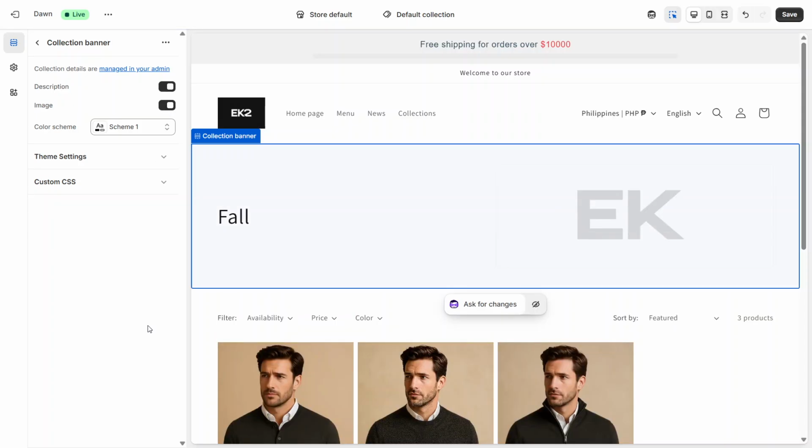Look at the preview on the right side of the screen. You should now see the banner image displayed at the top of your collection page. If everything looks good, click Save in the top right corner to publish your changes.